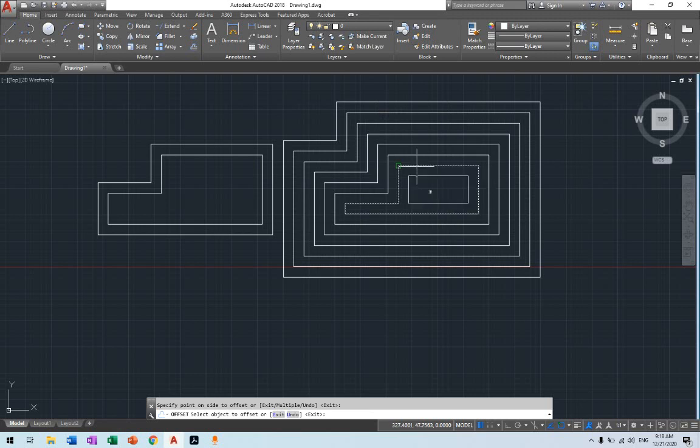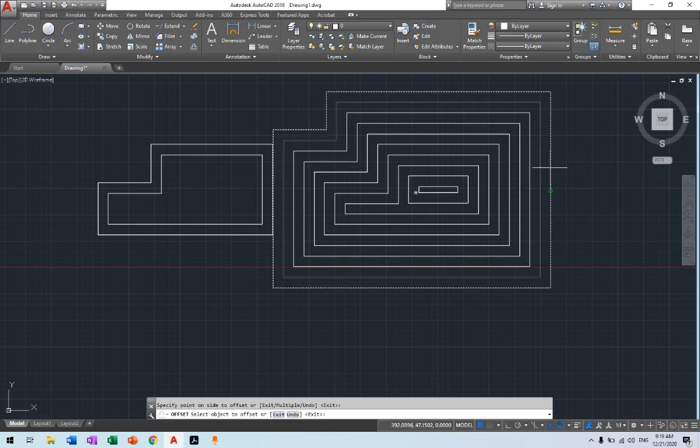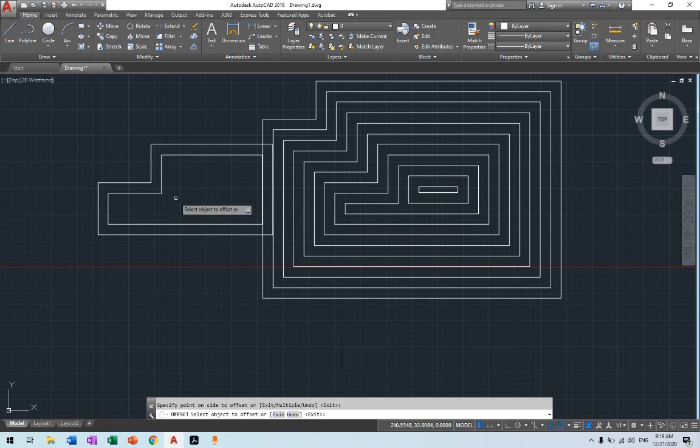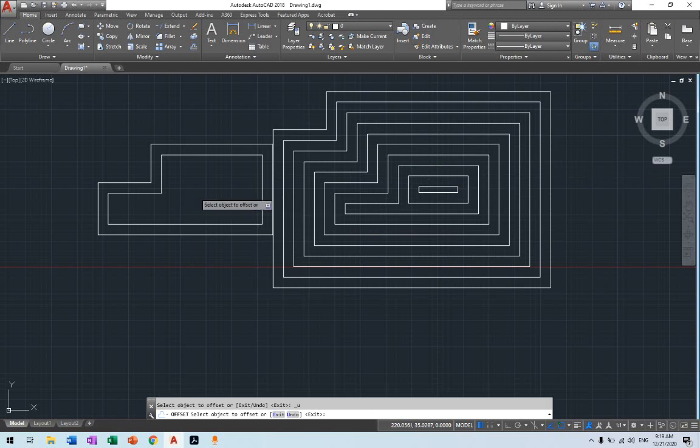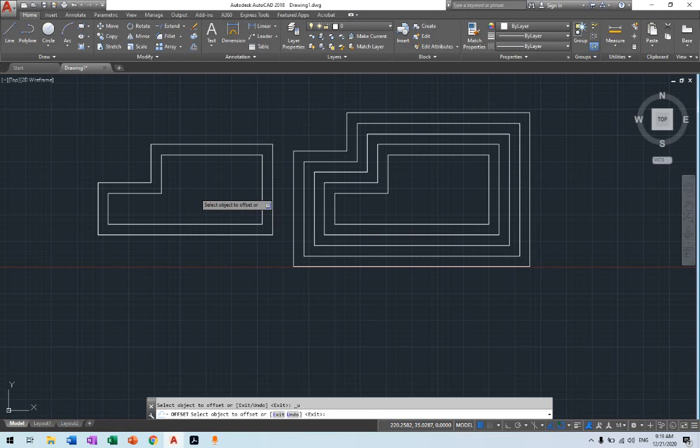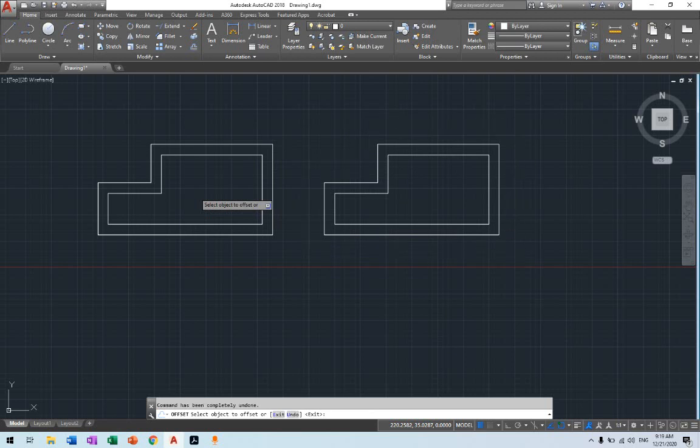So I can go as much as I want, and if it's not possible to come inside here, it will do it like this. With the line also I have to do it, but manually I have to trim or use some other things in order to manage the drawing. So this is the difference between line and polyline when using offset.